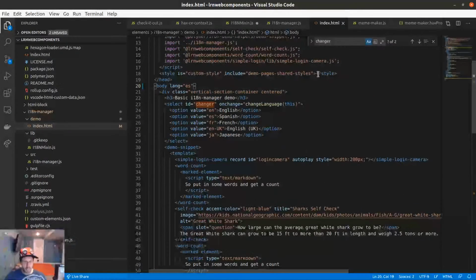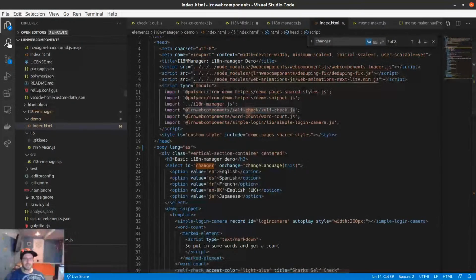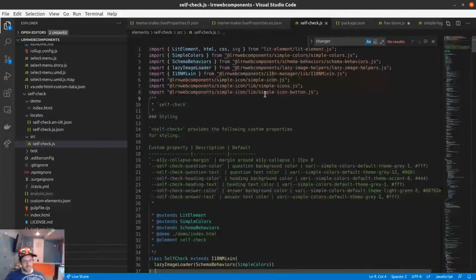There's nothing on here that's indicated. It's just simple login camera, and we have a camera or a self-check. So let's do self-check for starters here. I believe I have self-check open. There it is. Okay, so what does an integration look like in order to make this internationalized?